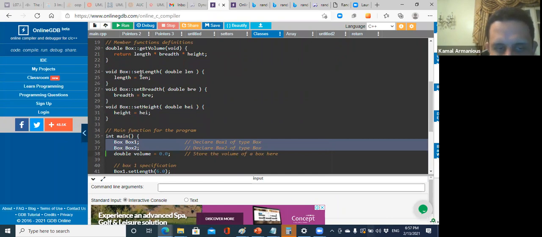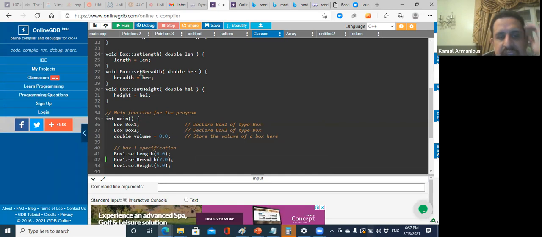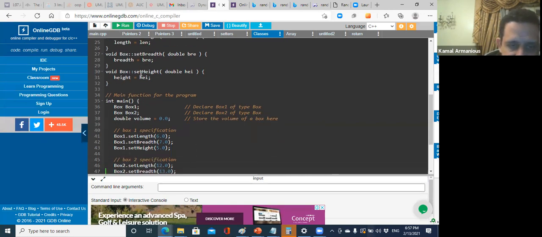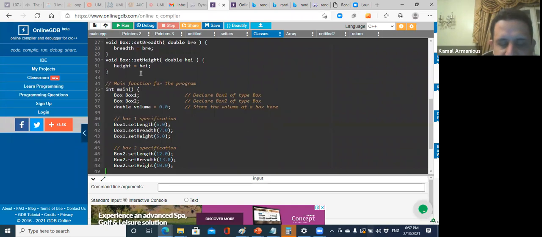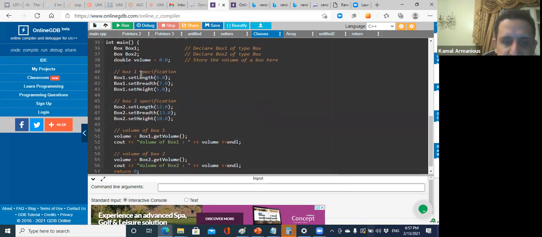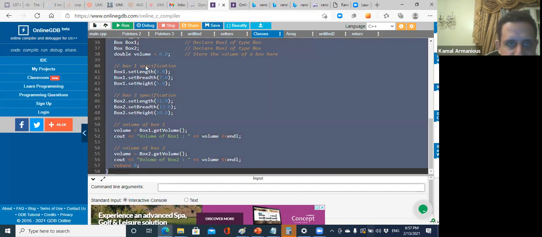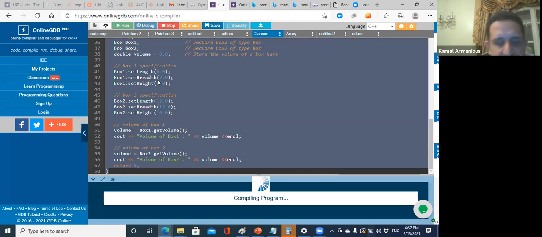Here, I make two objects that belong to a class called box. This is a setter for box1. Its length is 6, breadth is 7, and height is 5. For box2, 12, 13, and 10. Then box1 volume will be 6 times 7 times 5. Box2 volume will be 12 times 13 times 10. And I will see out this thing. Okay.